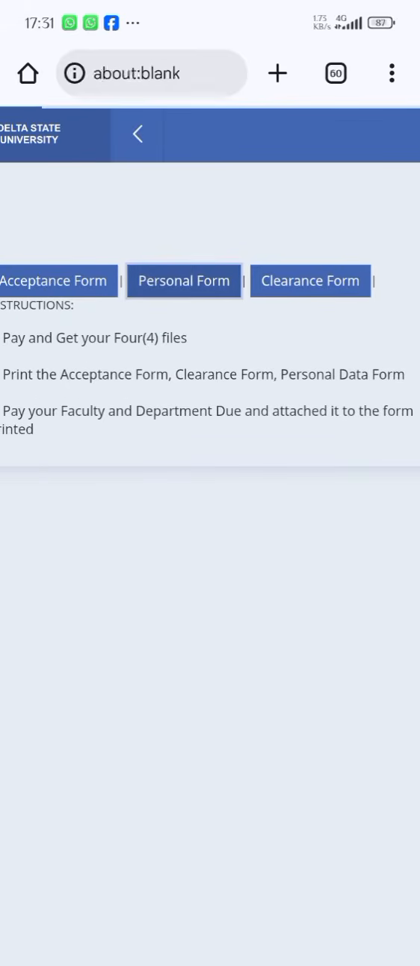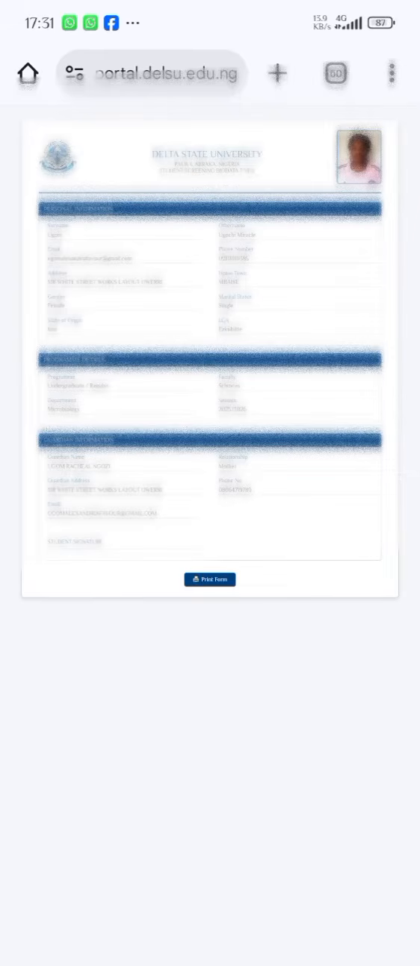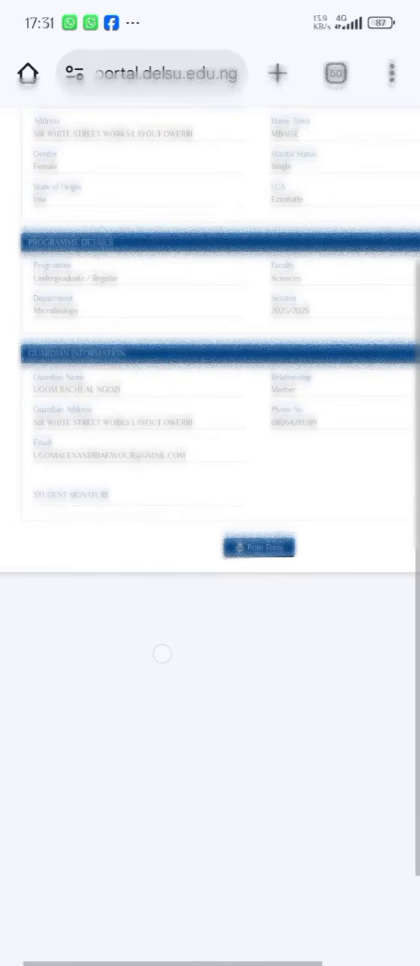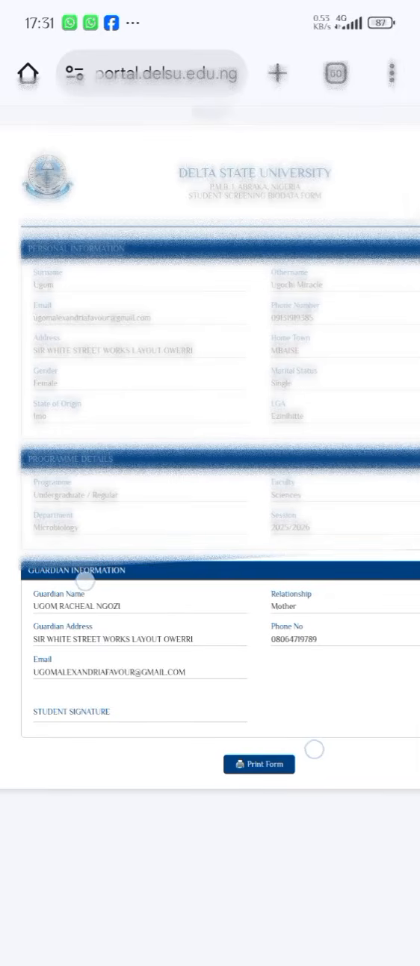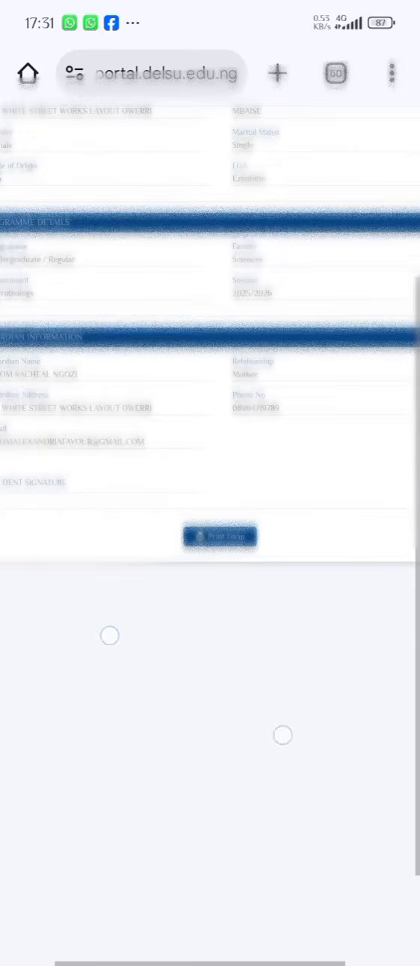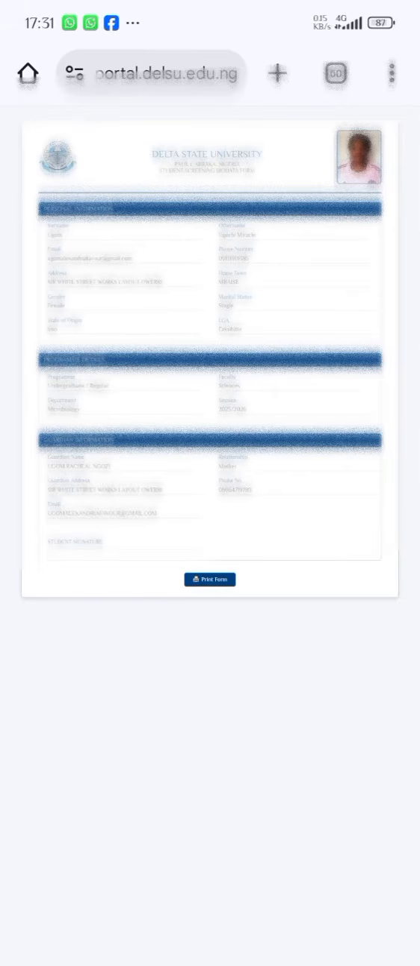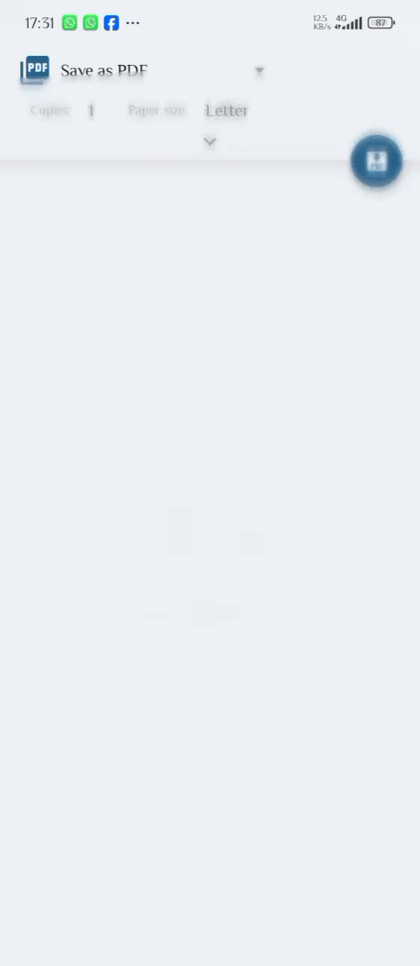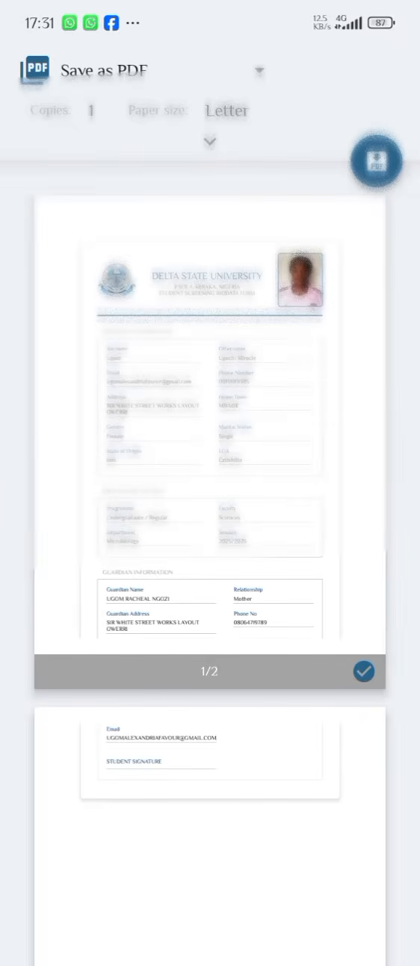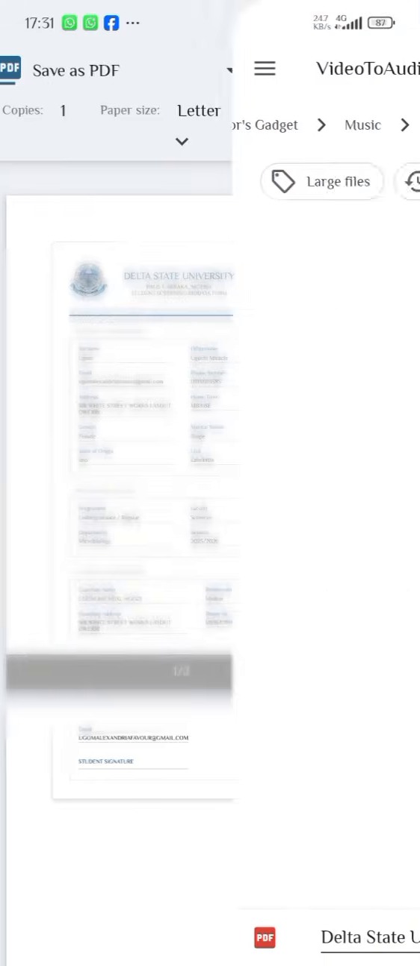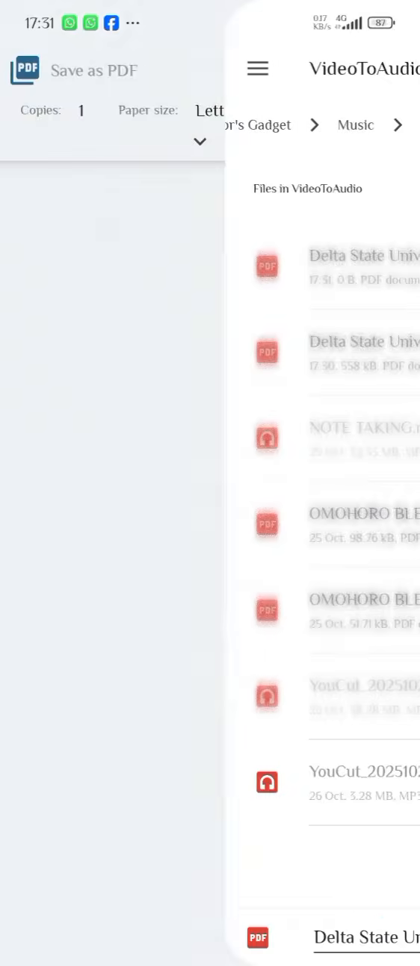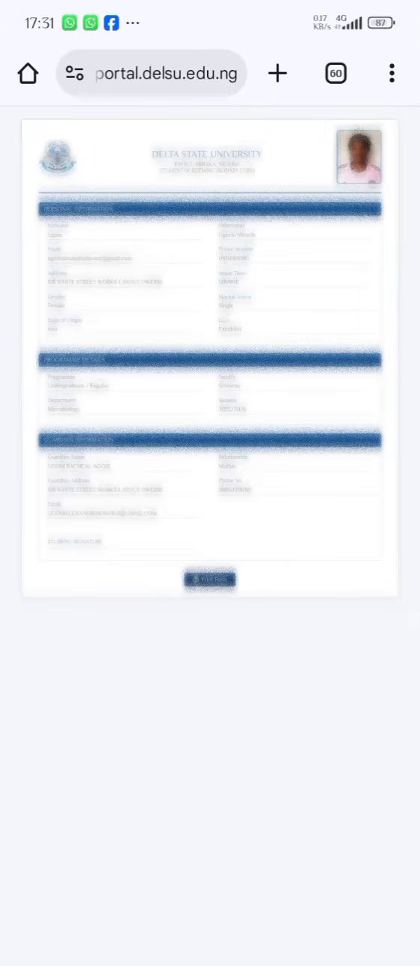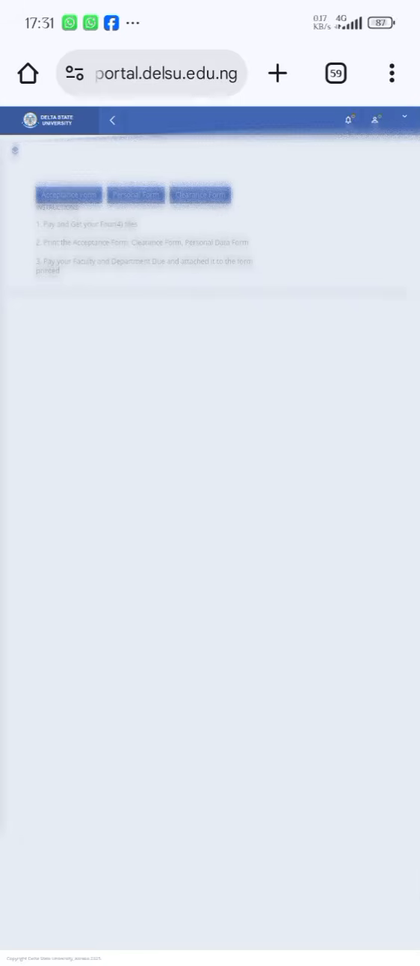The same thing, the personal form. Your personal form also has everything. All you need to do is to click on this print form. You can see that the personal data form has the print button already. So you just click on print. It will take you to that same place you just came out from. Then you click on PDF and you save it again. You can decide to change the name before you save it.